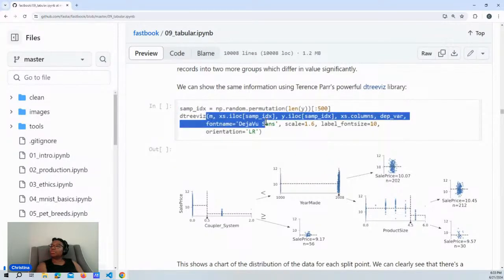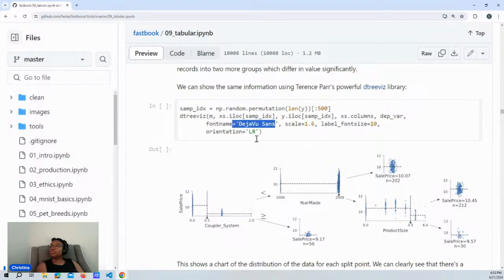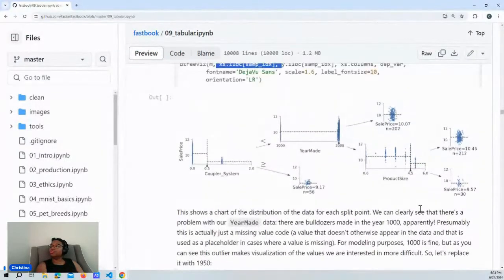And here they chose a font, left to right orientation, or maybe I did learn this before. And the columns, the dependent variable that we saved, and the sample indexes, right? And so this is a distribution of data for each split point. We can clearly see there's a problem with our year made data, right?